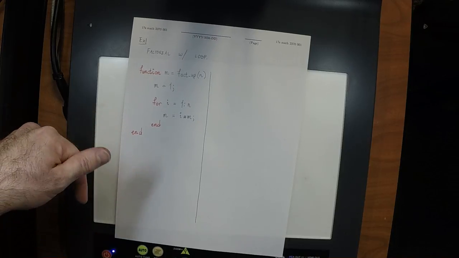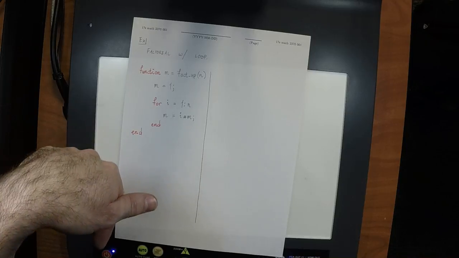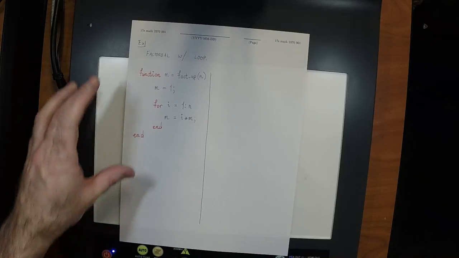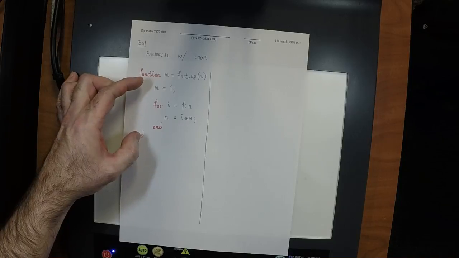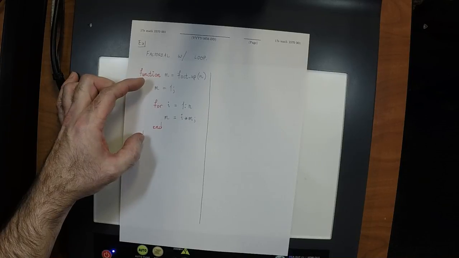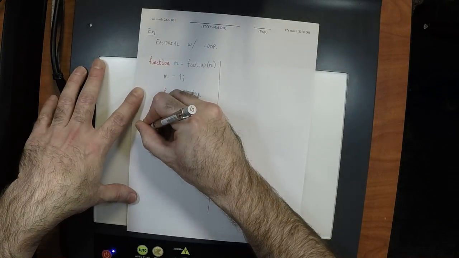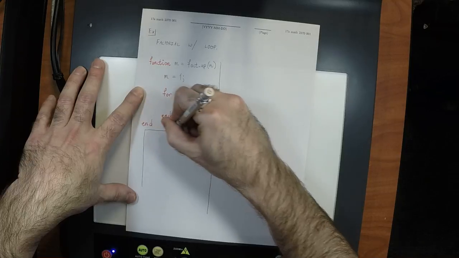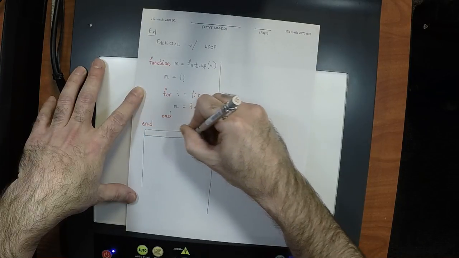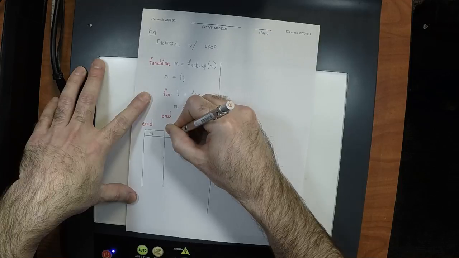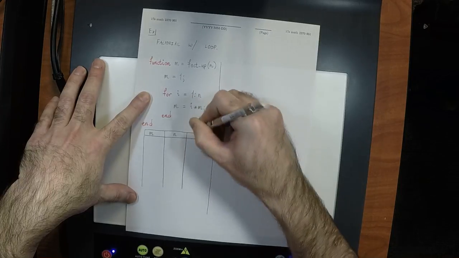So the way I'm going to do this is I'm going to write a table, and the time axis is going to be the rows. As time proceeds, that is to say, as execution proceeds, I'm going to add a new row. So what are the variables in this function? M and N and I. Now, N is constant. I varies and M varies. So M, N, I.